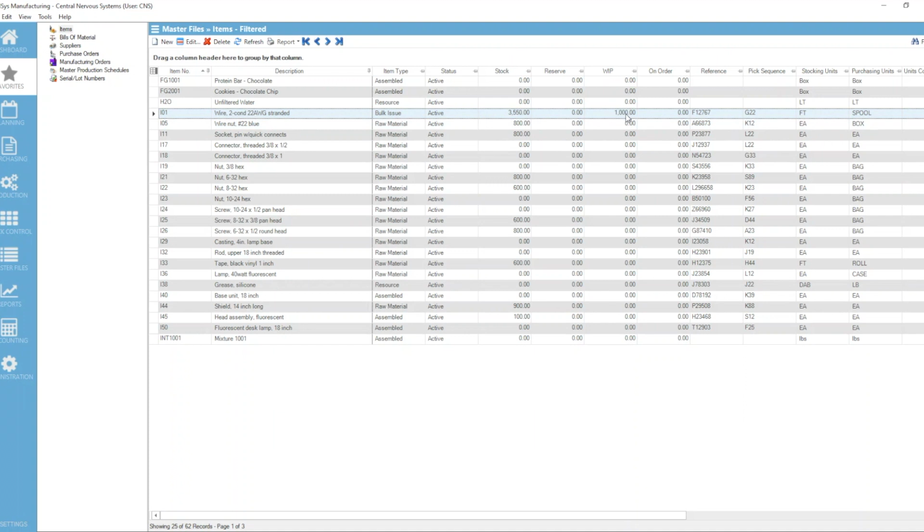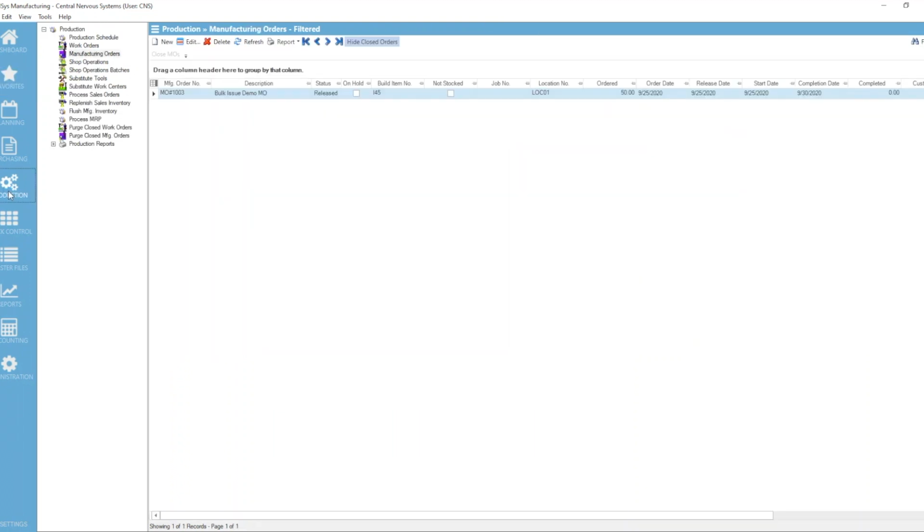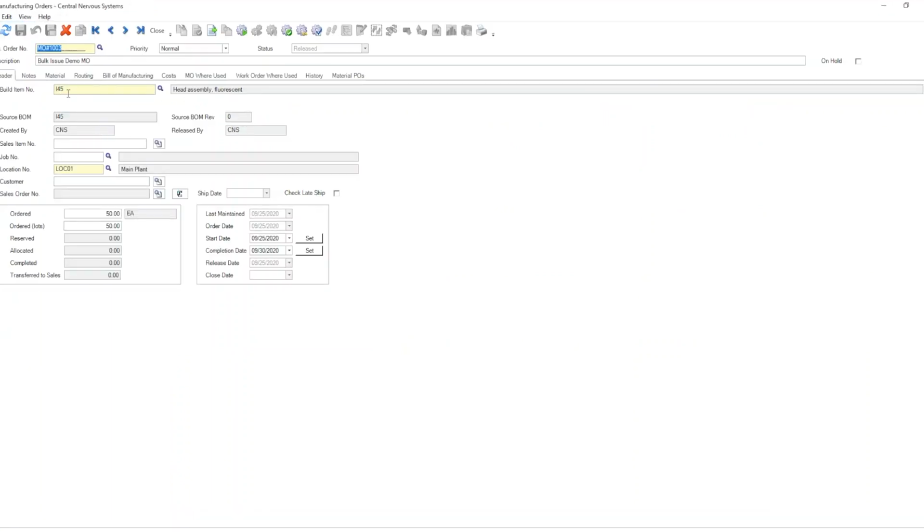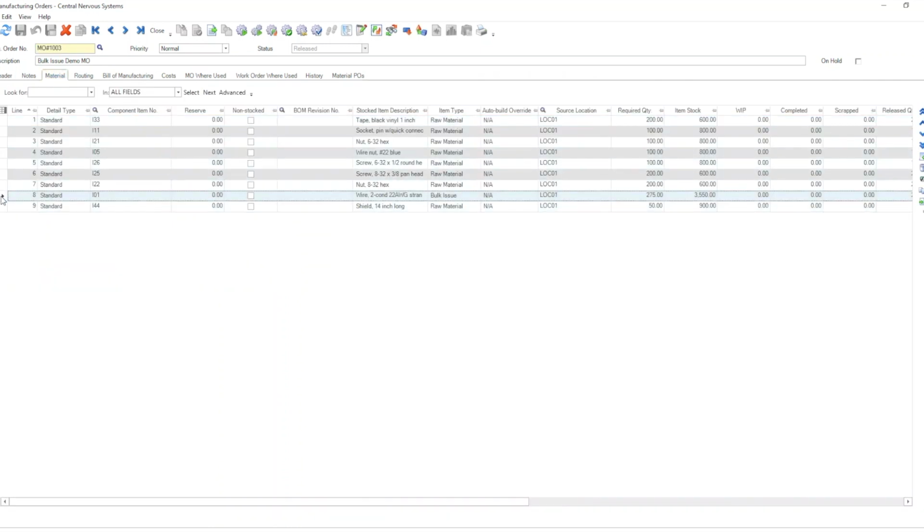So this way I am able to see my actual stock levels and have created sort of a Kanban system where I am pulling into WIP from stock. And every time this is depleted completely, I pull it into WIP again from stock. How do I deplete this? It is through my manufacturing orders. So there is a bulk issue demo manufacturing order we created for that I45 item. Again, it has the material I01 in its requirements for material.